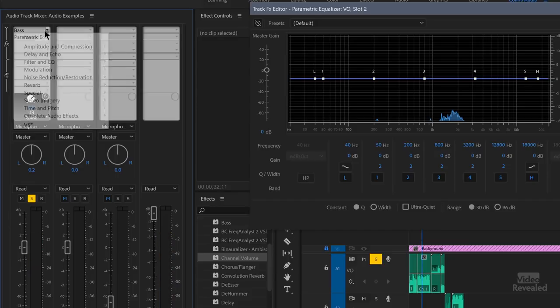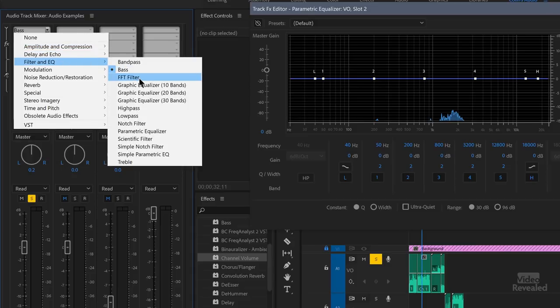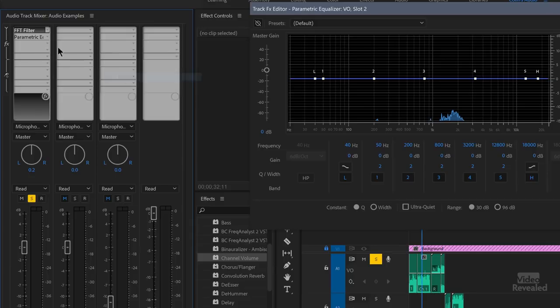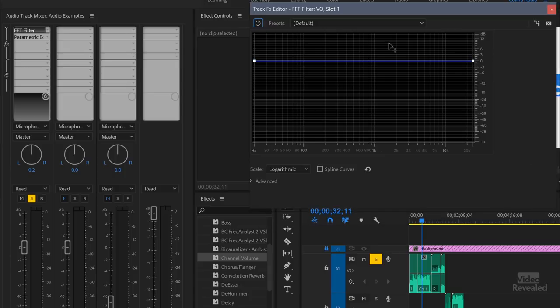So it's just a simple bass boost. You can do all the same in the parametric EQ. The FFT filter, fast Fourier transform. This is another kind of filter that allows you to look at certain frequencies.